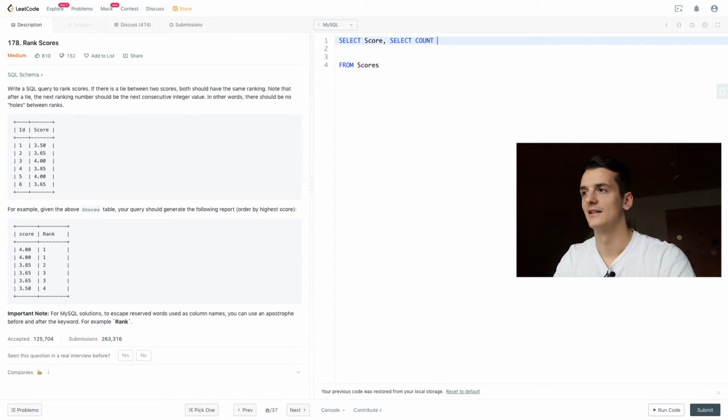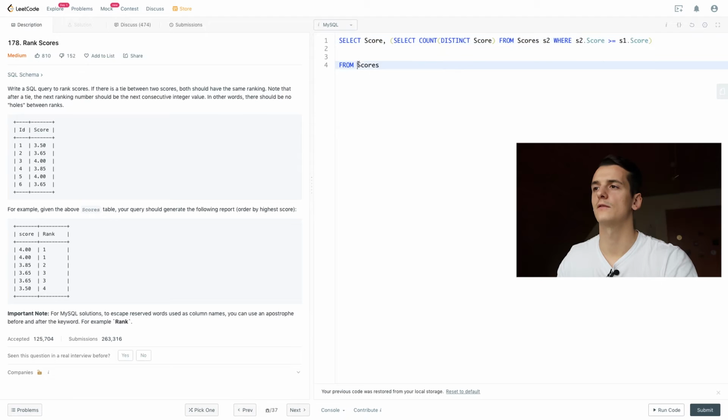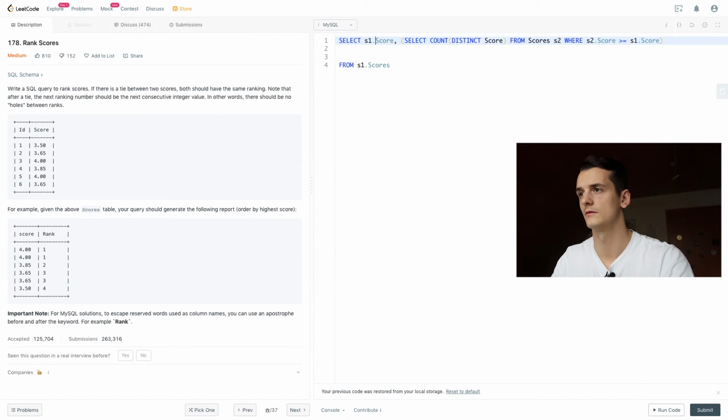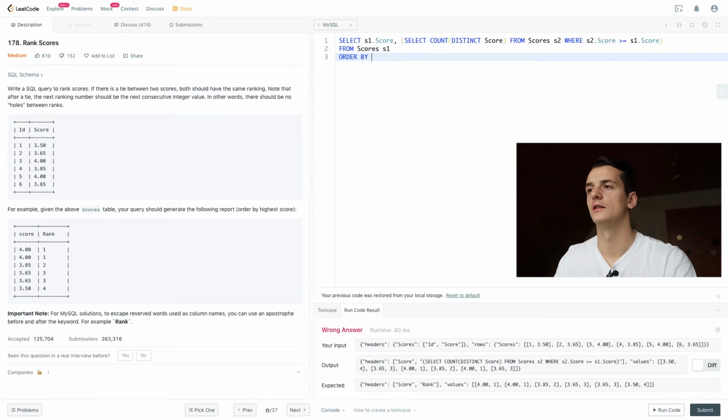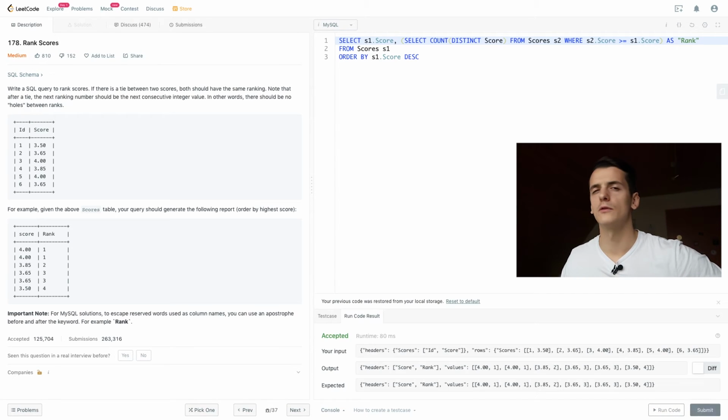We're going to do that by counting, as I just said, the distinct scores that are higher than or equal to our current score. Going to give our first table the name s1. Also going to order by score descendingly, and call that rank. If we run that query, we get the same output.